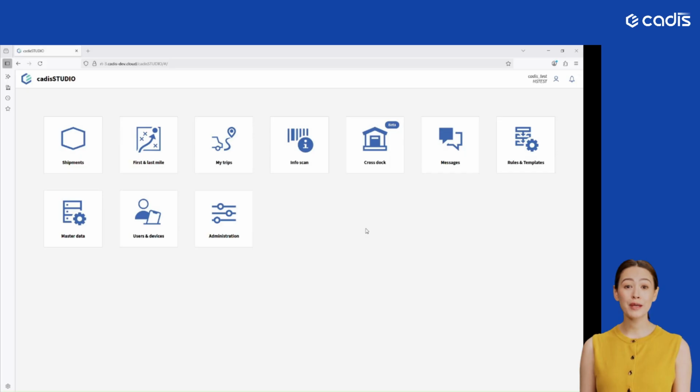So, you're probably wondering how you're ever going to collect and deliver shipments with CADIS if there's no shipment data in CADIS. That's exactly what we're going to cover today. To get shipment data into CADIS, I'll show you two ways to do that.